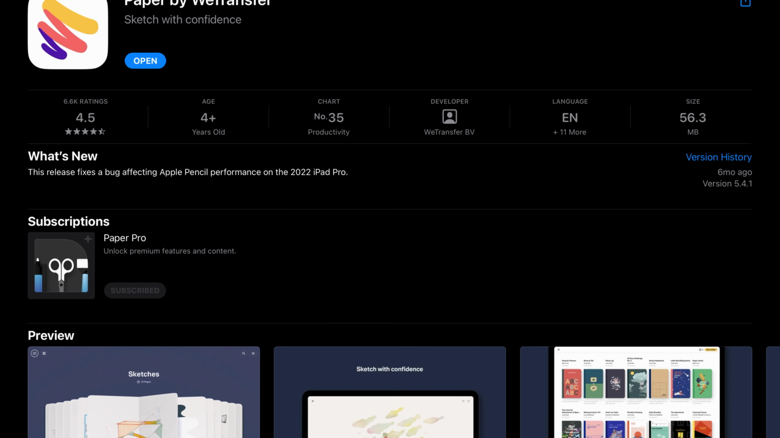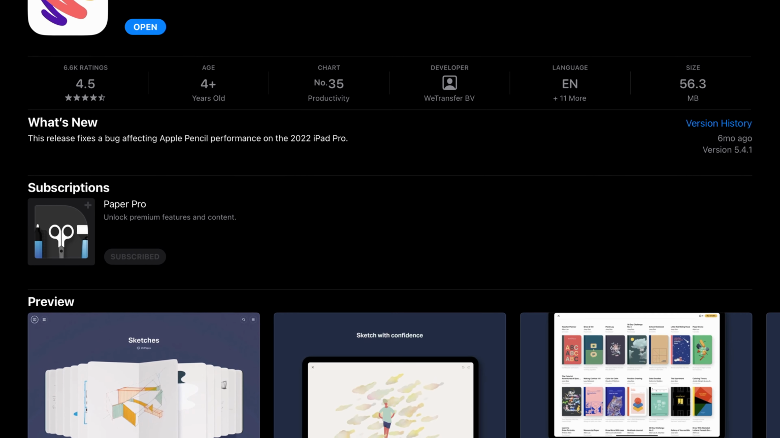I think it's really simple. It's very basic in really good ways, and it allows you to do a few really cool specific things which I haven't quite seen in a lot of other iPad apps. At its brilliance, Paper is very simple.